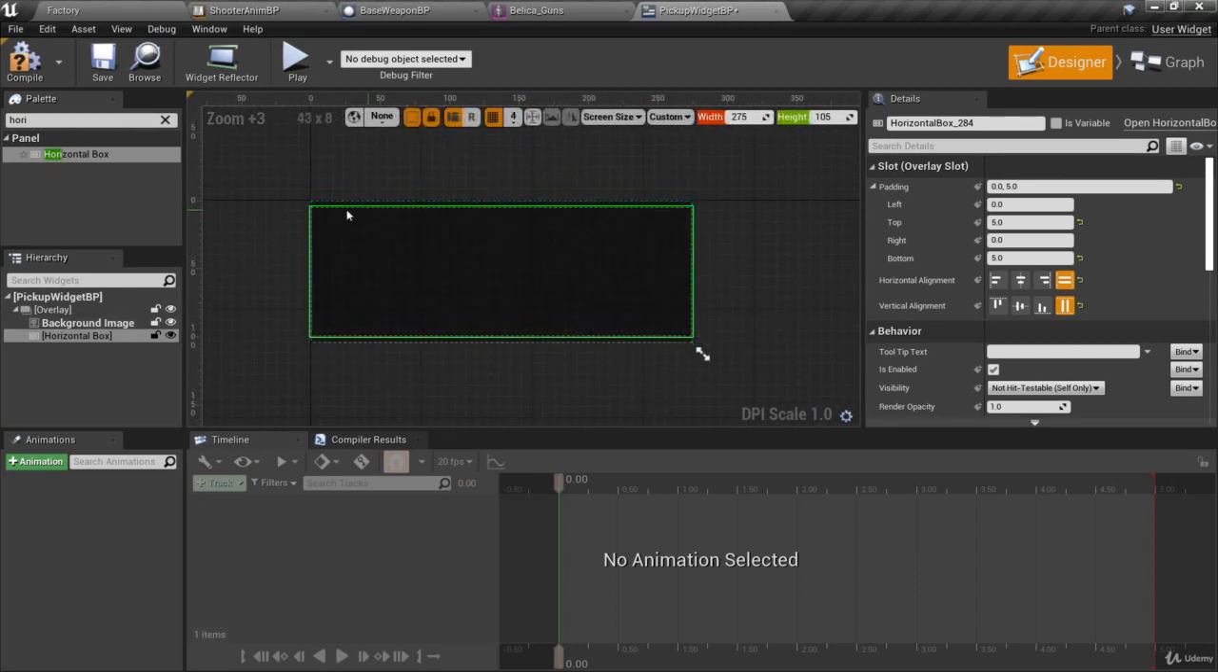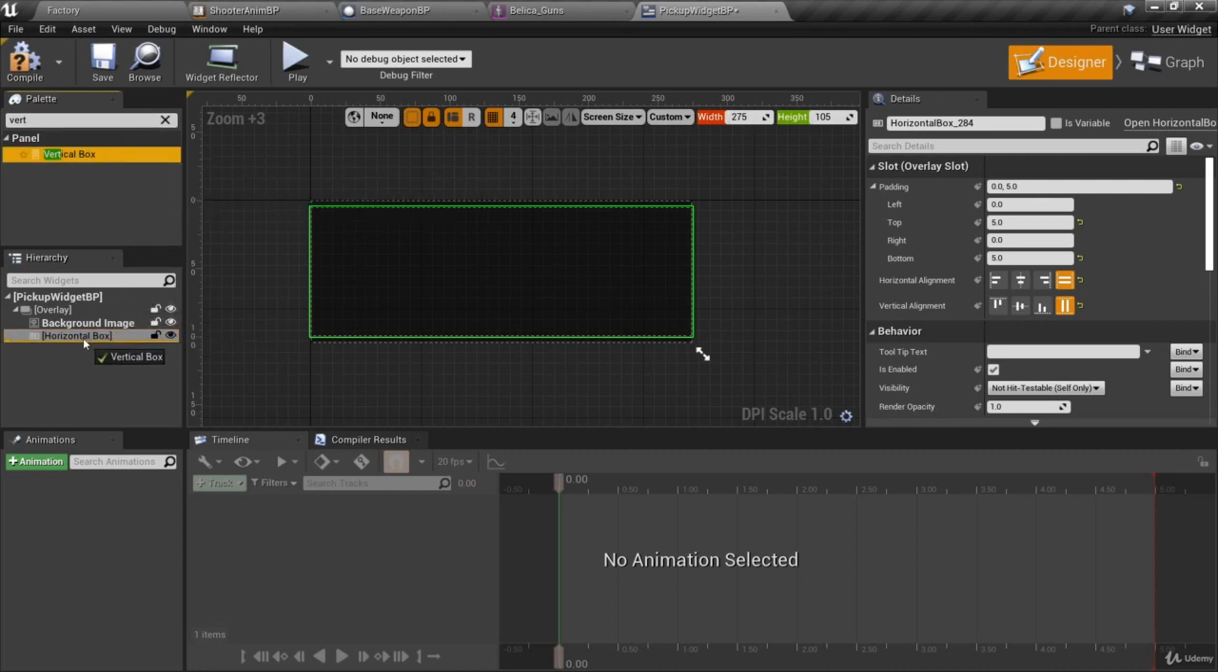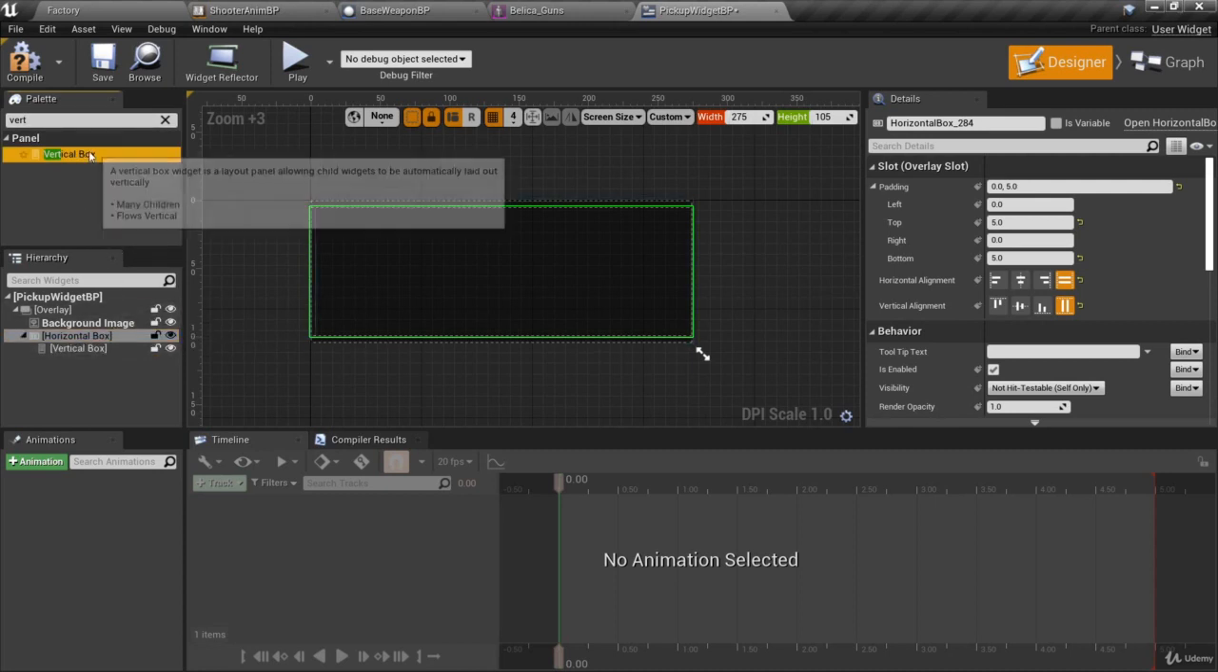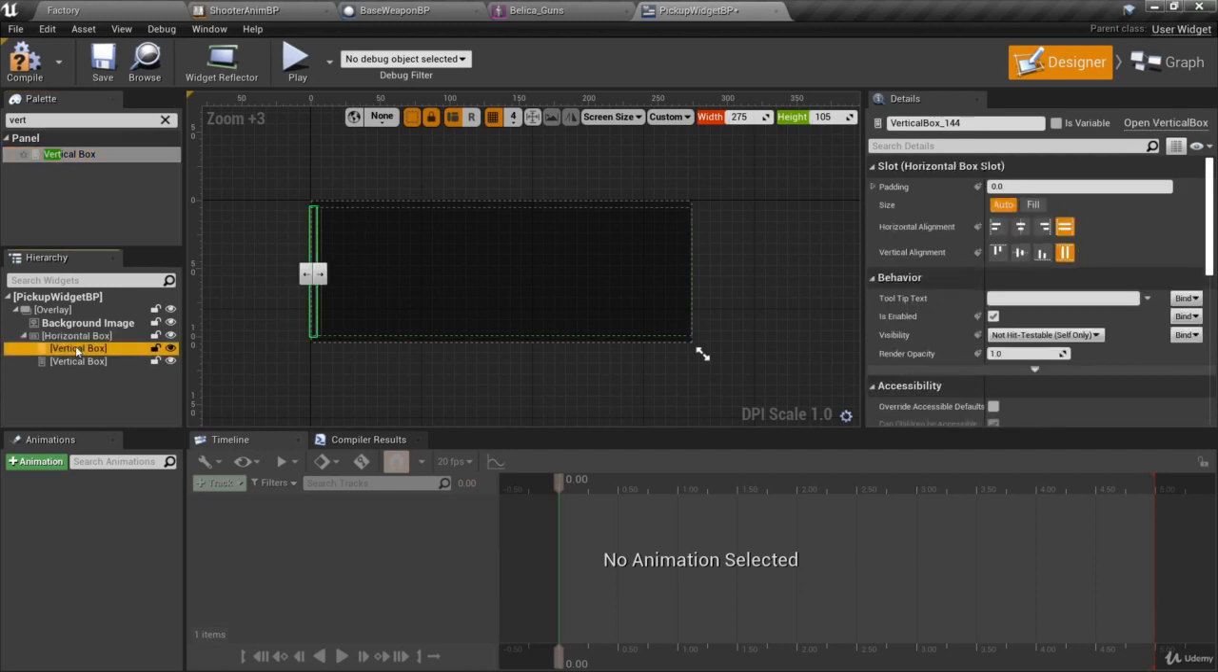Now we have a horizontal box. What I'm going to put in here from left to right are some vertical boxes. So I'm going to take the vertical box and drag it onto the horizontal box. I'm going to drag another one onto the horizontal box. So now the horizontal box has two vertical box children. Now I'm going to name these left box and right box.